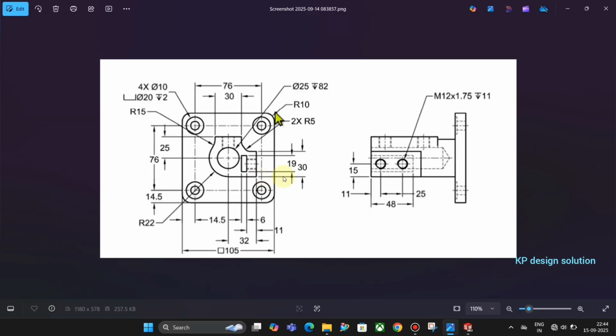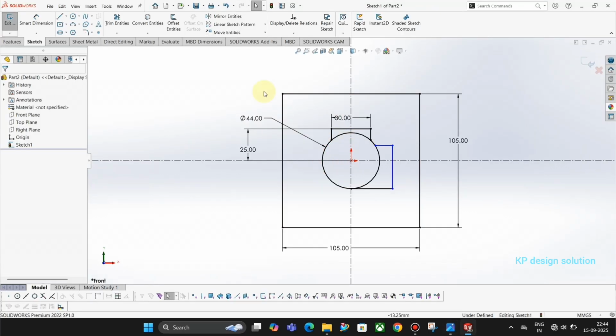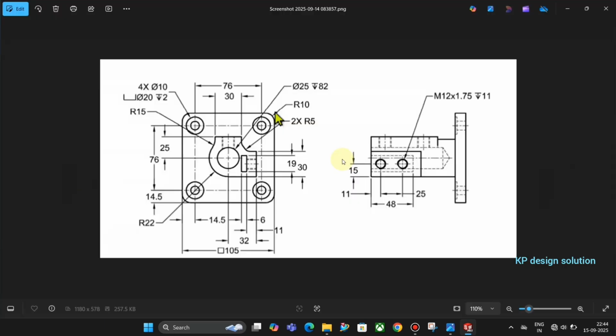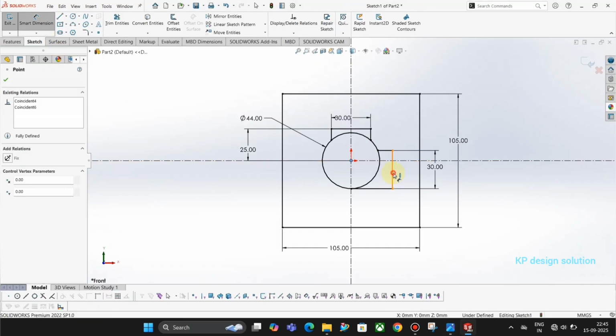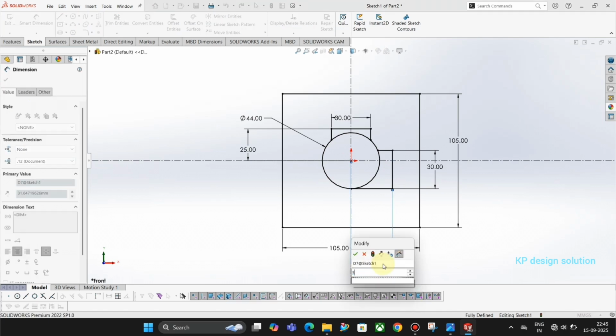Attach this line to the circle. This becomes 30. This line to this line is 30. Now the distance from center to this line is 32.